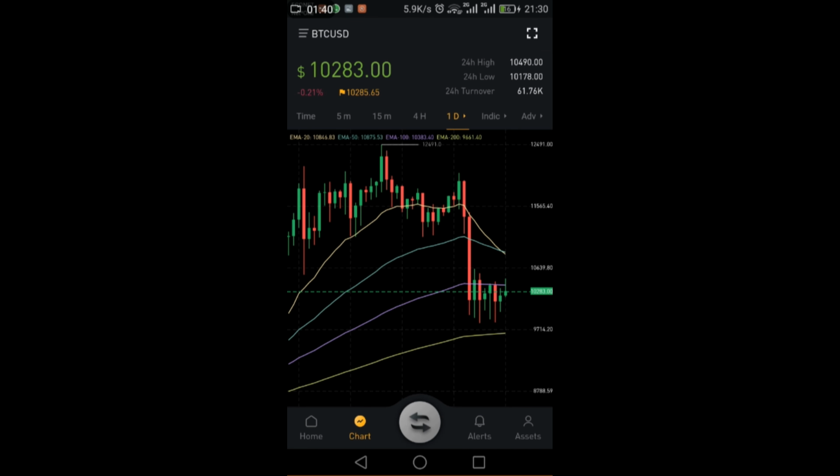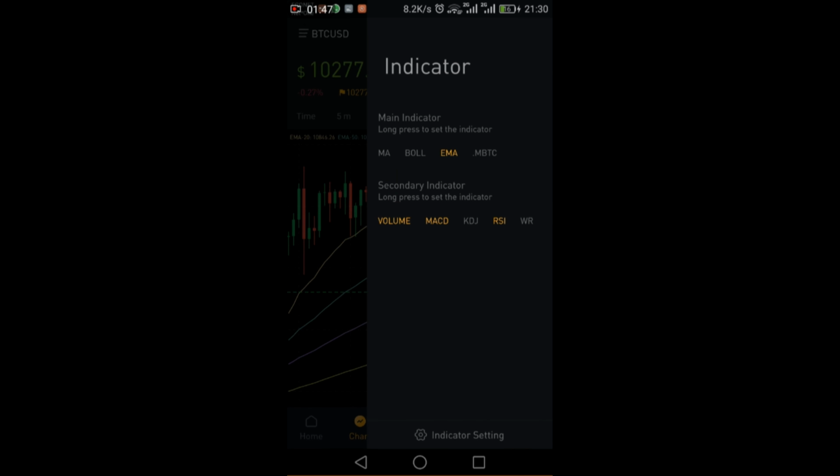So basically, there are indicators you can use, and for these indicators, you select indicator. On the indicator tab, we can see there are 4 basic indicators on the main indicator. This will be shown on the main chart. So we have the moving average, Bollinger Bands, exponential moving average, and MBTC. I usually use Bollinger Bands and exponential moving average. If you want to set these parameters, you long press as it is indicated.